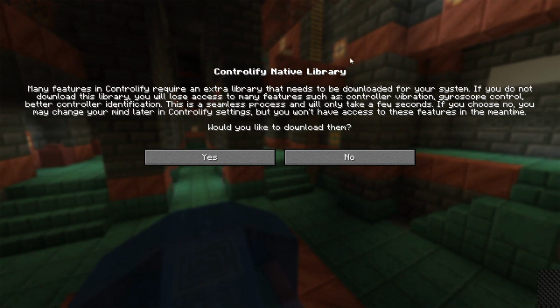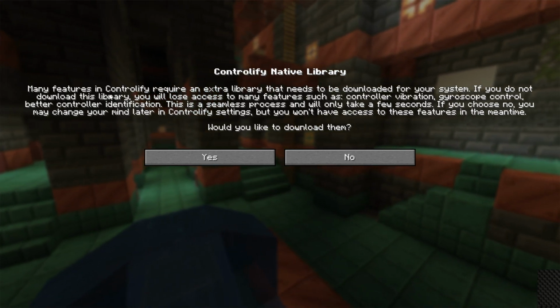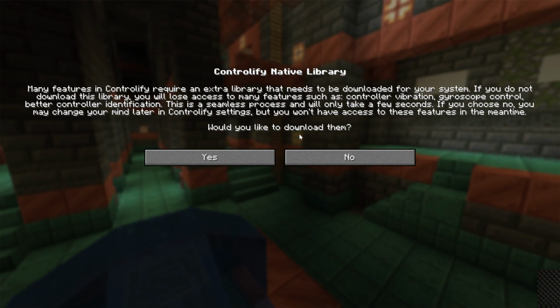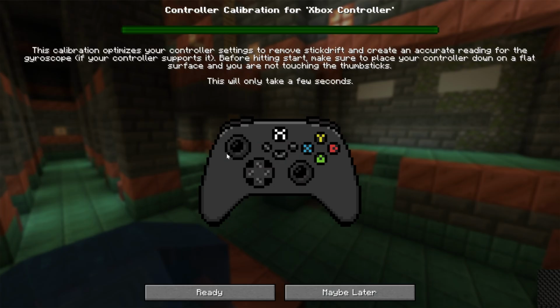So when you first open Controlify, it will say native library MIDI features in Controlify require an extra library that you need to download. Would you like to download them? Let's go ahead and click yes here, and it will go ahead and download those for you, which is amazing.